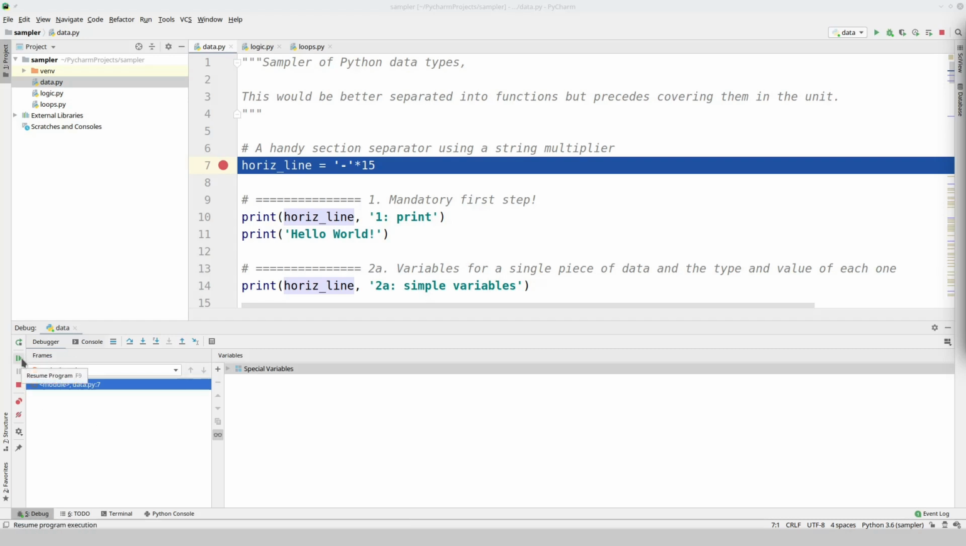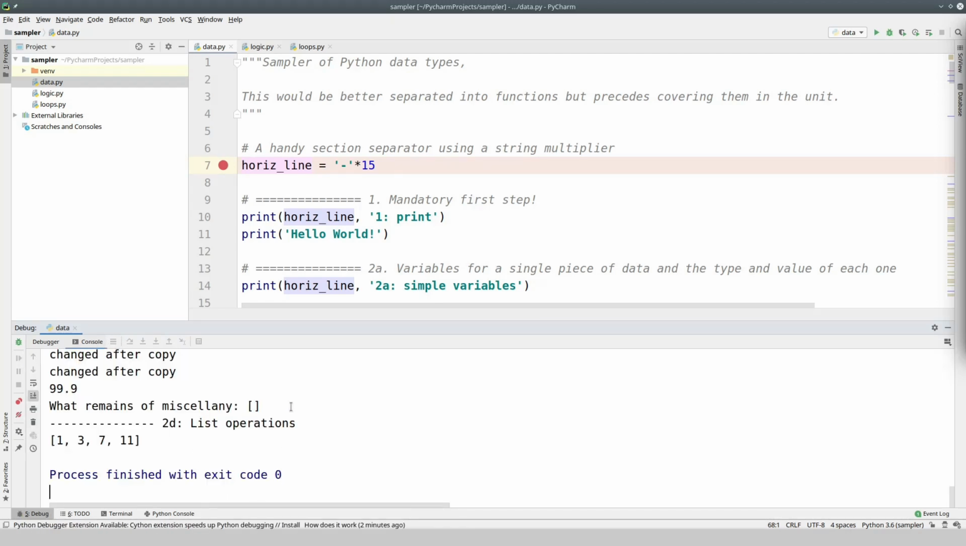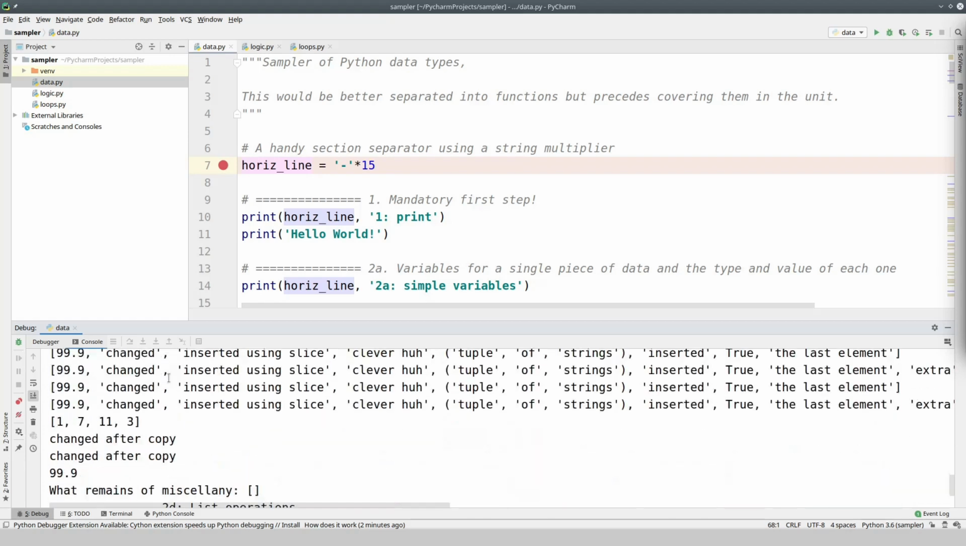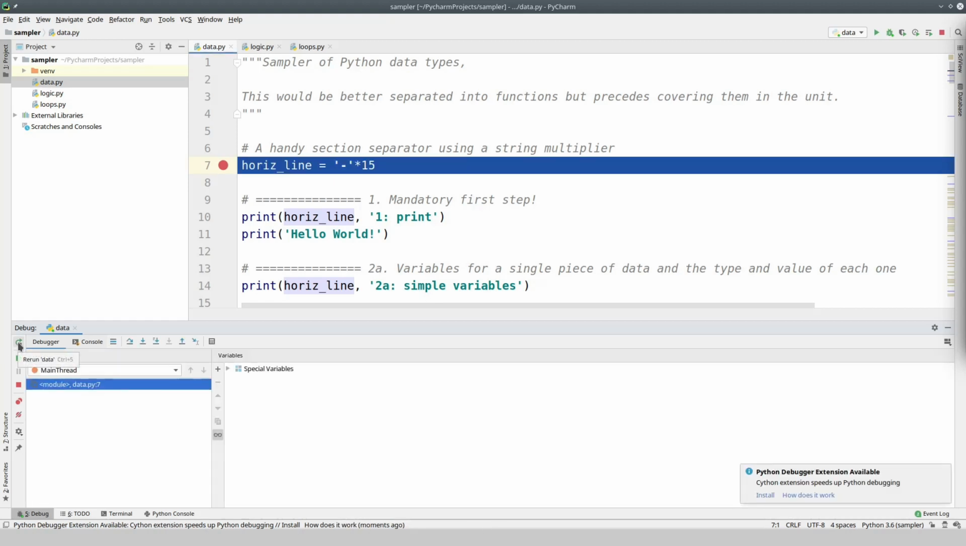Anyway, so we have the resume program, F9, that just runs the rest of the program. If we do this, we just get some prints in the console part, and that's it, and we are finished. The program is no longer running. So I'm starting again, I'm just pressing this one. Most of the time you don't want to just do that.